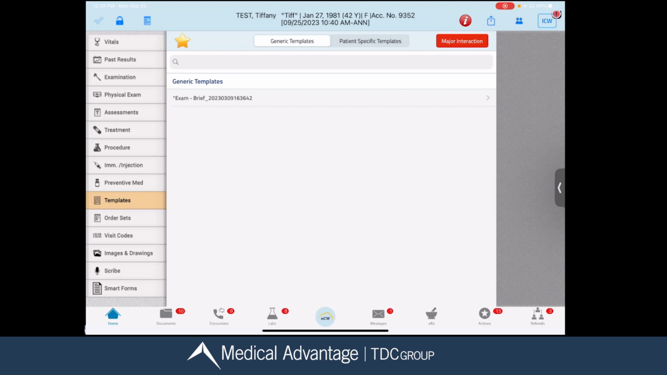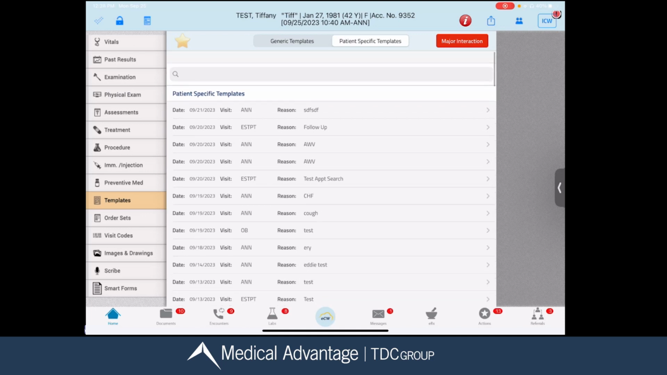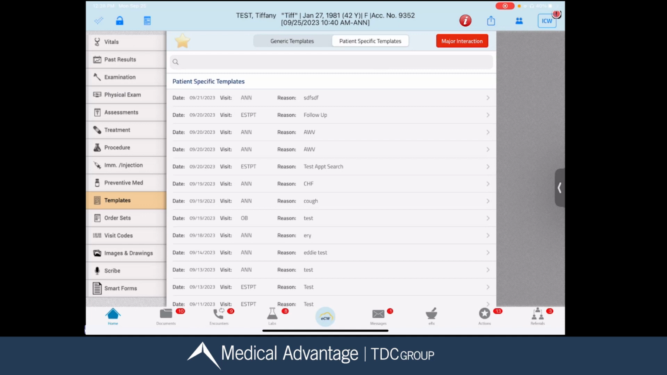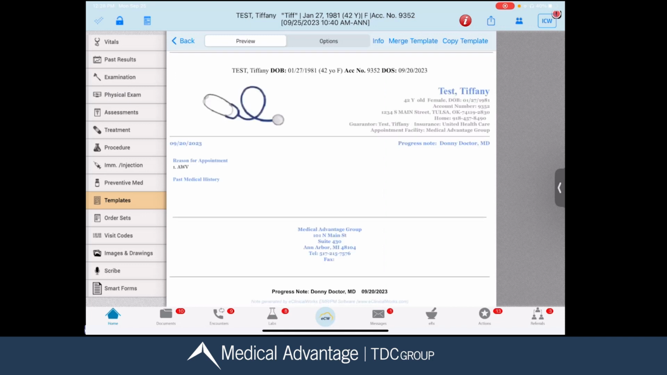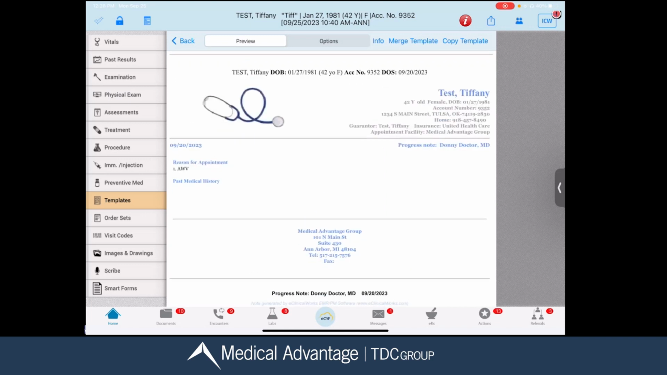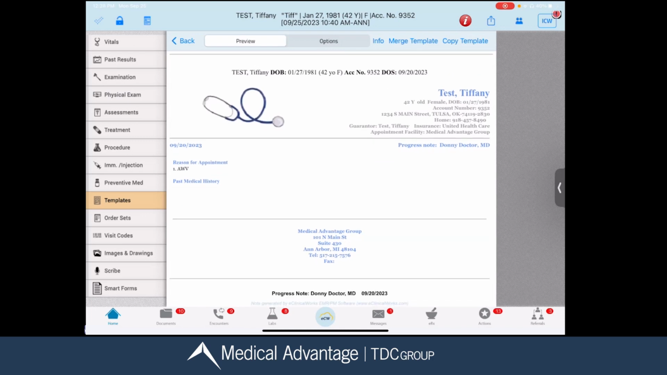I have patient specific here where you have generic is what I have defaulted, but I can also choose patient specific. And then I can merge a previous encounter to this encounter without having to redo or select all the sections separately. I can go in and choose a previous encounter documentation. This one just doesn't have anything on it. But if it did, I'd be able to pull that in.